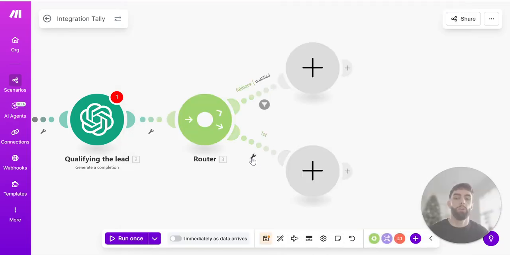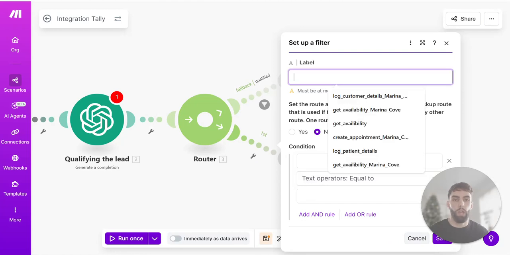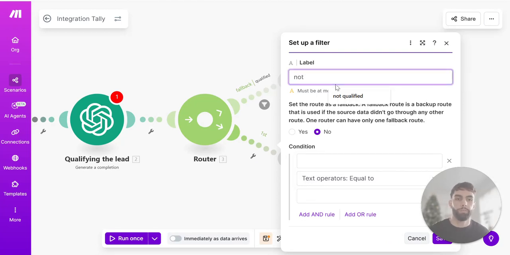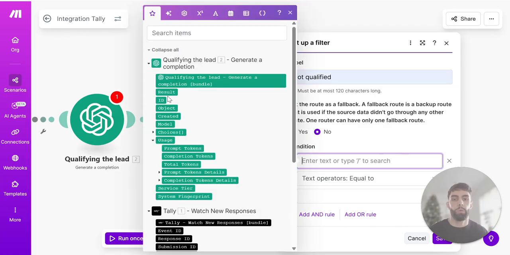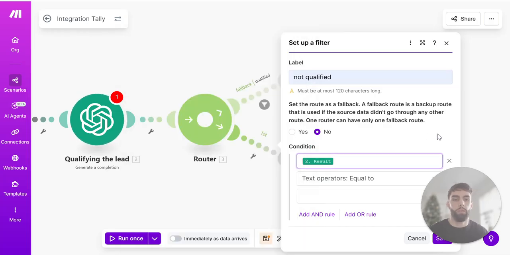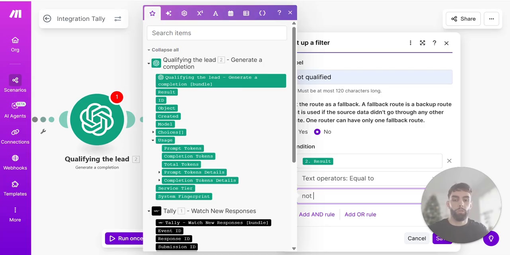Now the same thing on the other side, we're going to add another filter and we're going to call this not qualified. We're going to leave this as no. And then the condition we're going to put in again, we're going to drag over the result here. And then we're going to put in not qualified in this box.